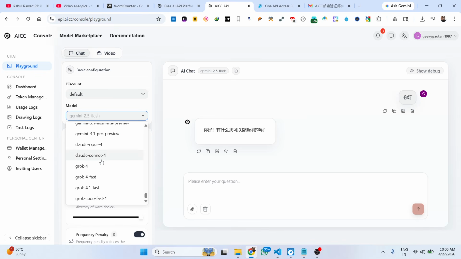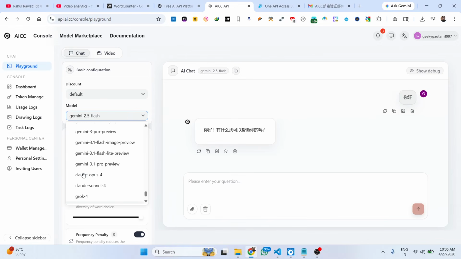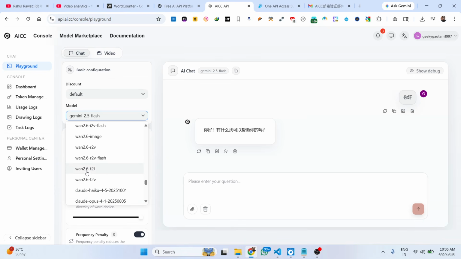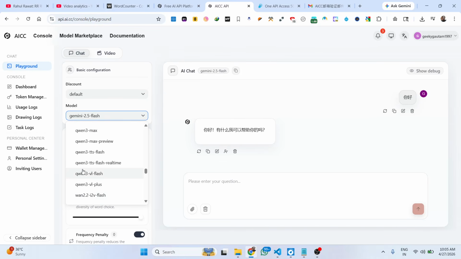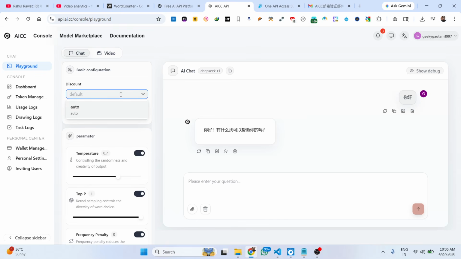From here you select your model: Grok, Claude, Gemini, GPT. You also have Qwen 3, GPT, DeepSeek. From here you select one, enter anything, and ask any kind of question.